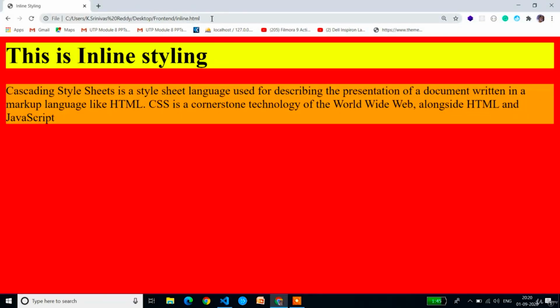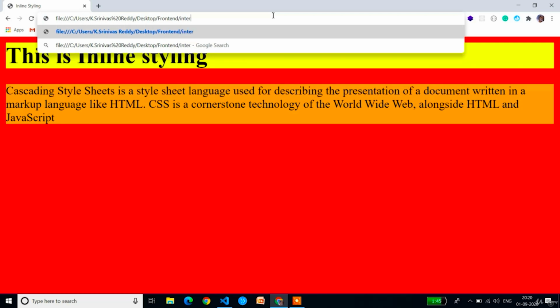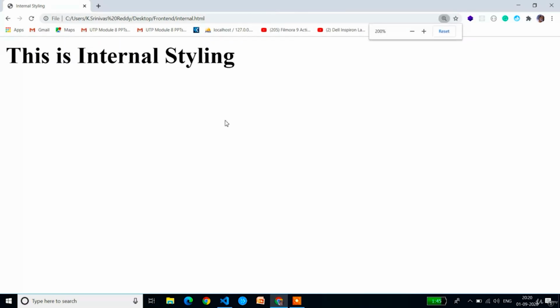So here we have to just change the file name. In place of inline.html, we have to write internal.html. Here we go. We got the output: This is internal styling. Now we will learn how to add styling to the HTML elements with the help of internal styling. To learn about internal styling, first we have to understand the disadvantages of inline styling. Only then can you understand internal styling easily.